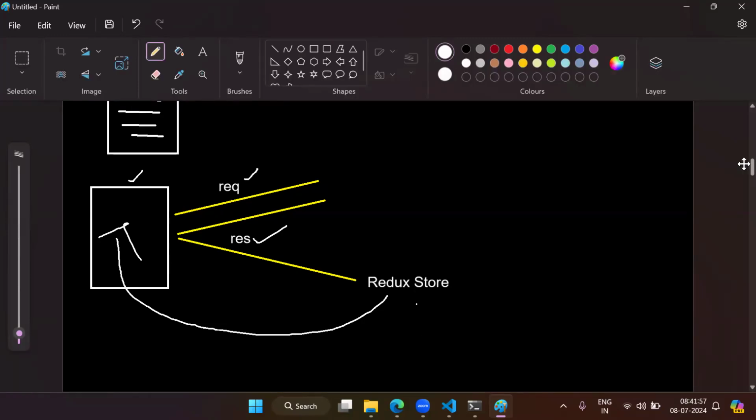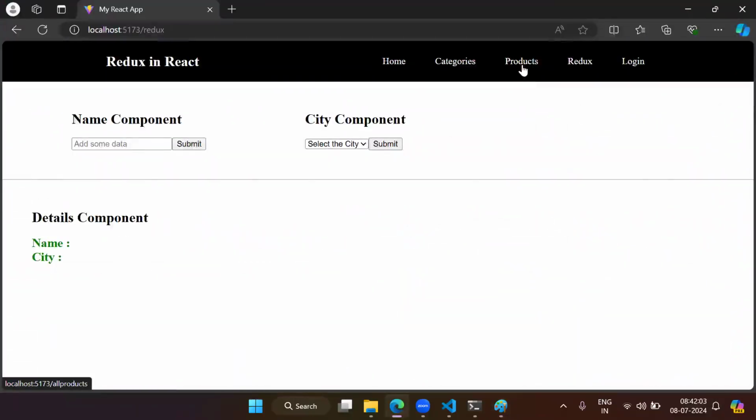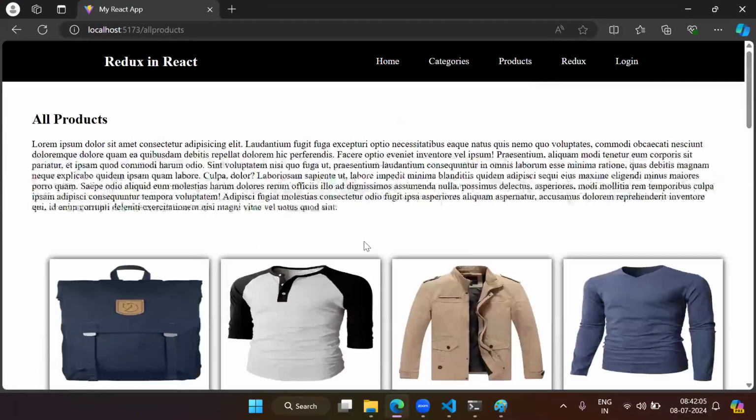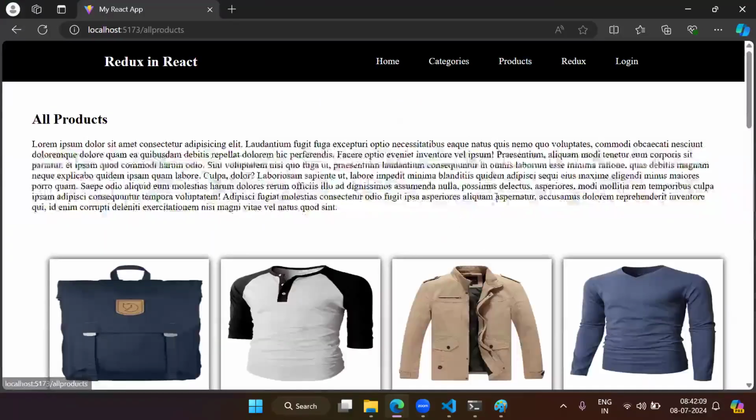Now here, if you see, it takes some time. The moment I click on Redux and click on products, it takes some time to get the data. Category, click on products, taking some time to get the data. If I click on home and again click on products, it takes some time to get that data.